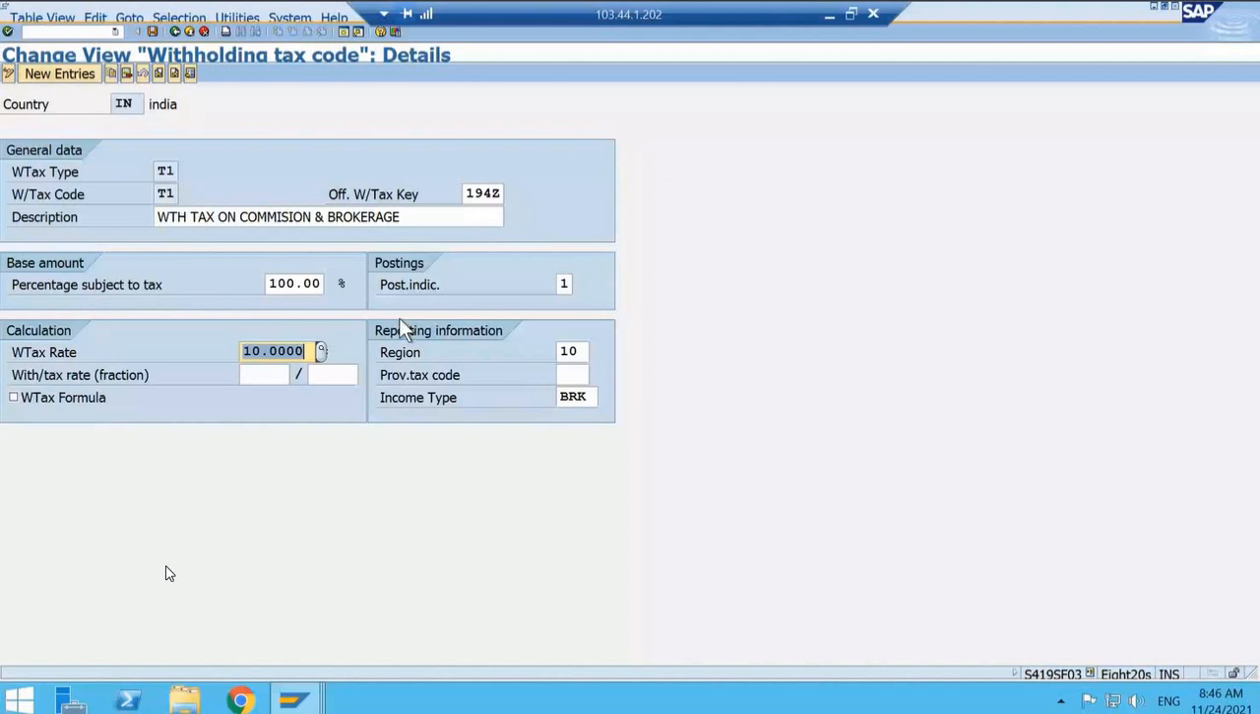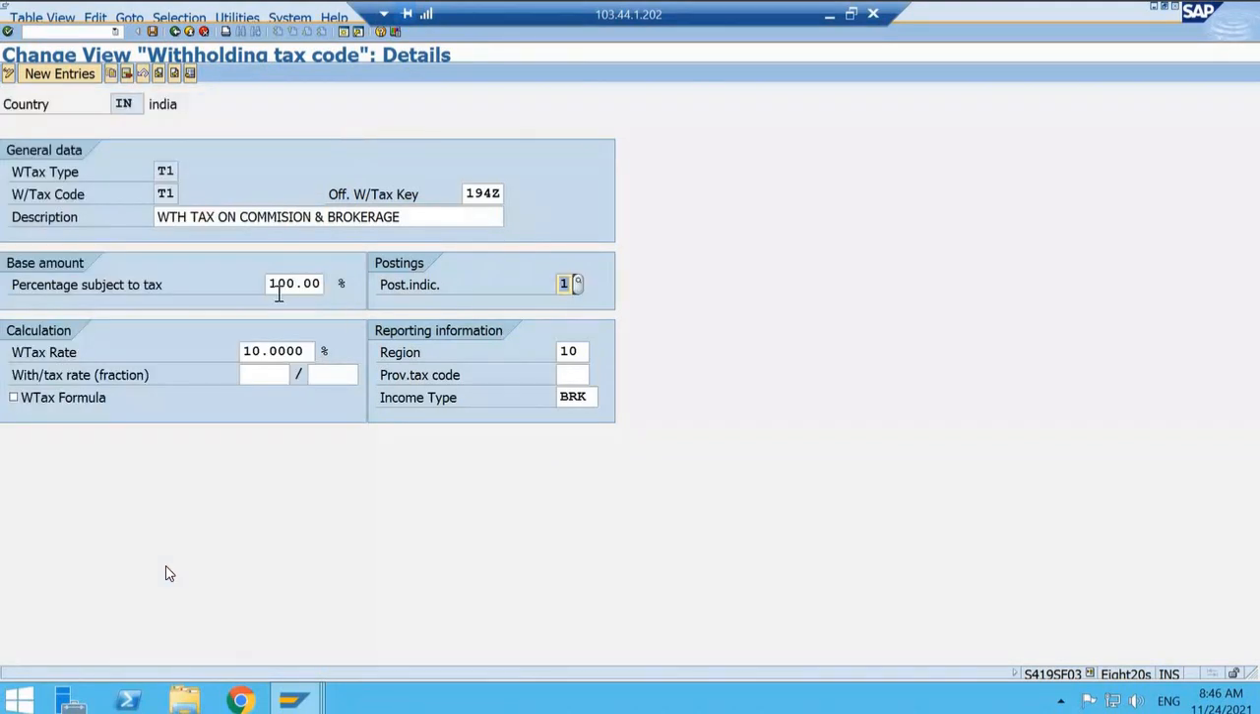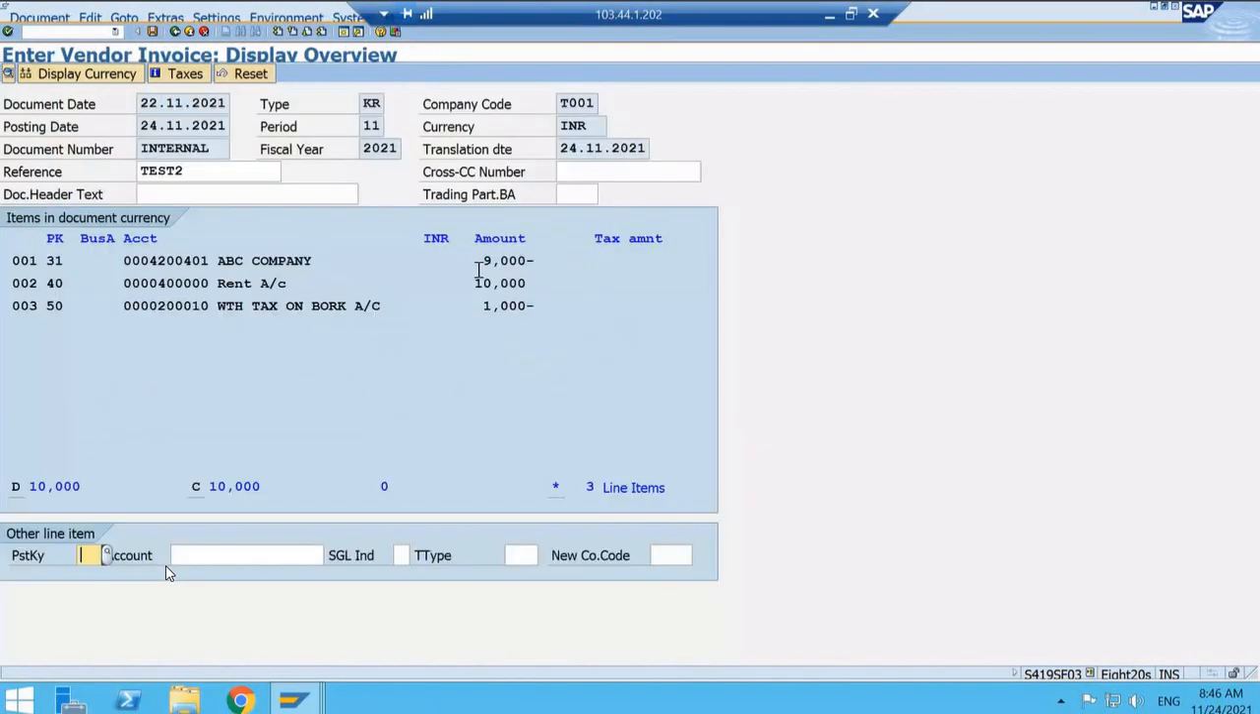And I'm setting this posting indicator. If I have selected one, which is standard bank posting, I'm telling the system that it will reduce the line items. It means that whatever tax amount has been computed, it will reduce that line. Because we have selected the indicator as one, the system is reducing that value, 1,000 rupees, from the vendor line item, and it's posting to this GL account 200.